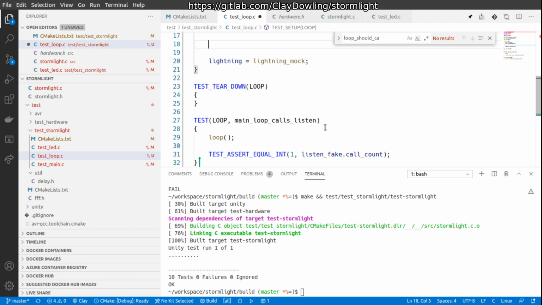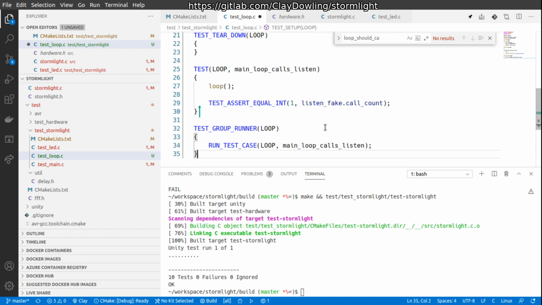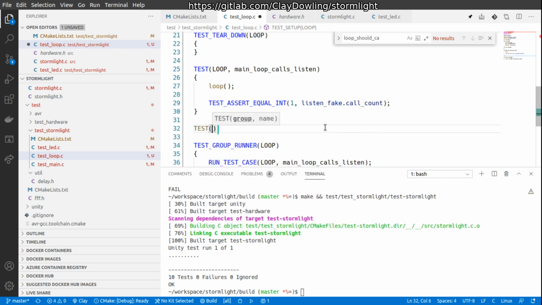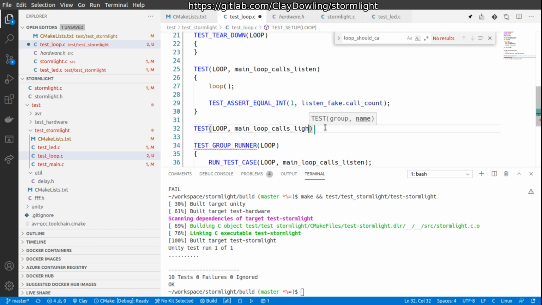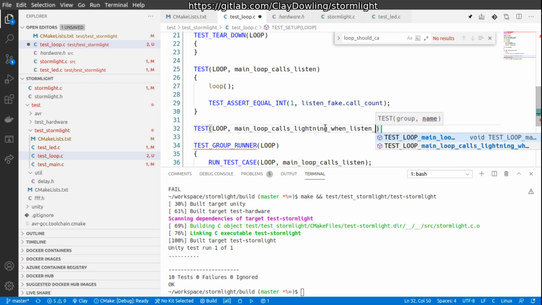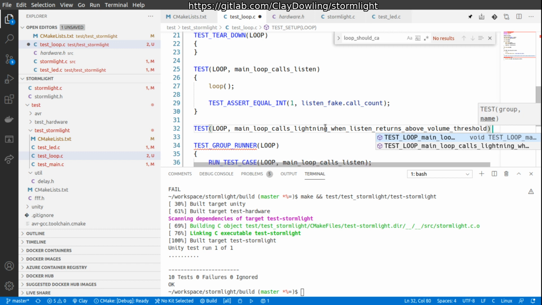And now for fun, I'll try typing in the right place. I was looking at your cursor and thinking it was mine. Move mine out of the way. Okay, so main loop should call lightning when listen returns above volume threshold.